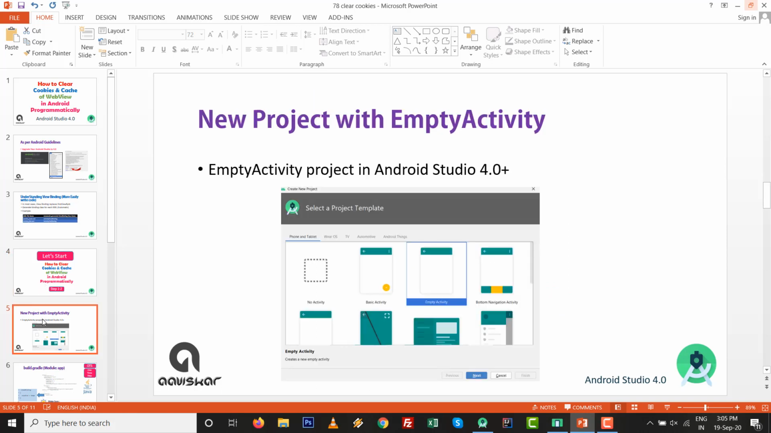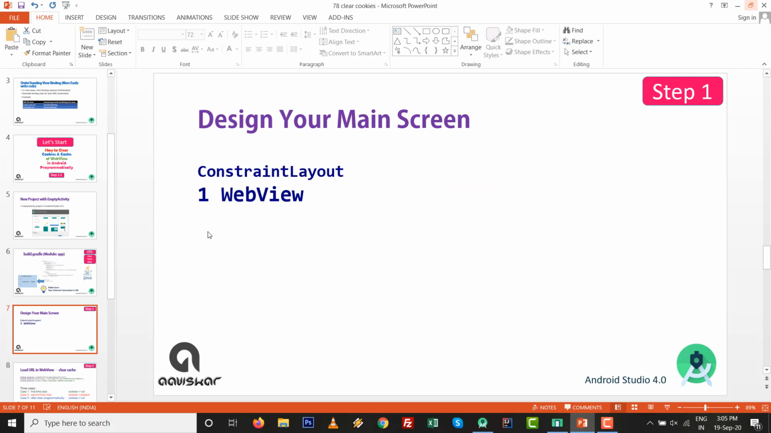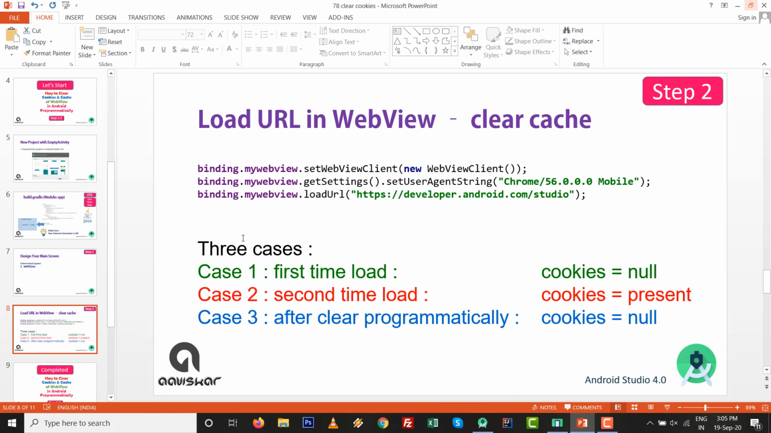Go to Android Studio, new project, Android Studio 4.0 and empty activity. For view binding, we are going to add viewBinding enabled equals true inside the build.gradle file. Design our screen with one WebView. Cookies are offline files which support faster loading of any website in the WebView. Many times it takes a larger amount of memory. So we are going to see how to clear the cookies of the WebView inside Android programmatically.